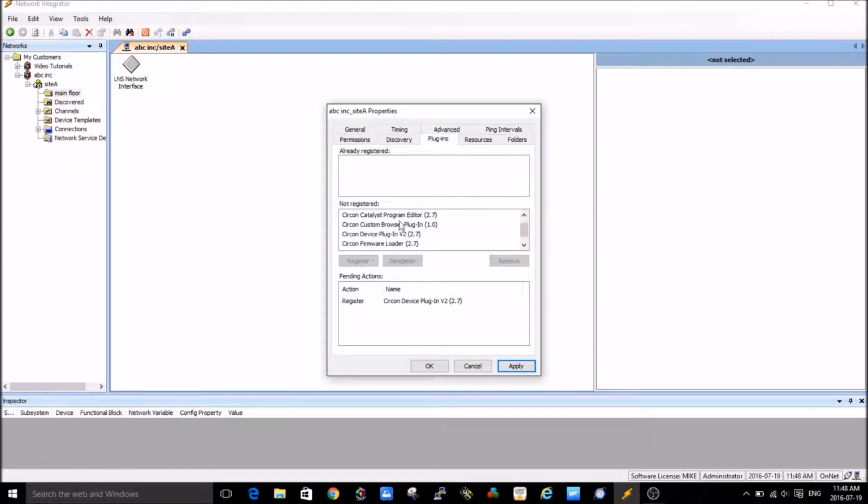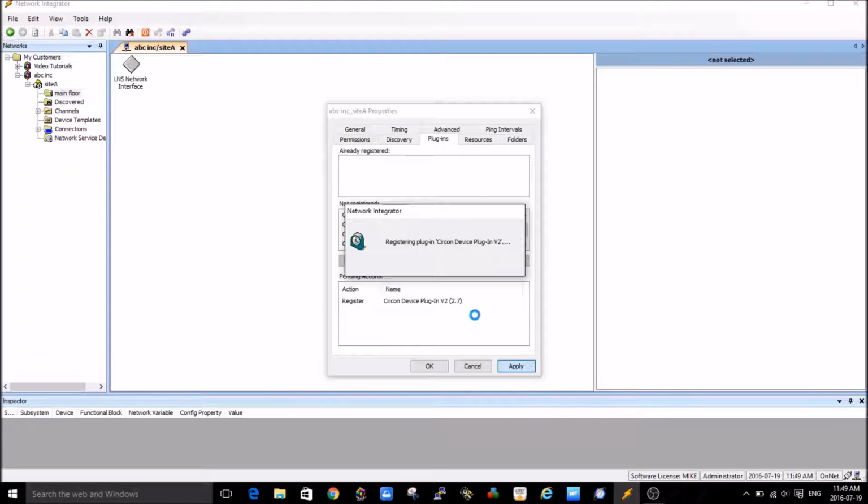You can choose multiple plugins and register them all at once, but for this example, I'm just going to show you one at a time. So the Circon device plugin, I'm going to click on apply, and you can see it starts creating all the little templates and goodies that you're going to use to configure the Circon devices once you add them. This is going to take about a minute or so to get installed.